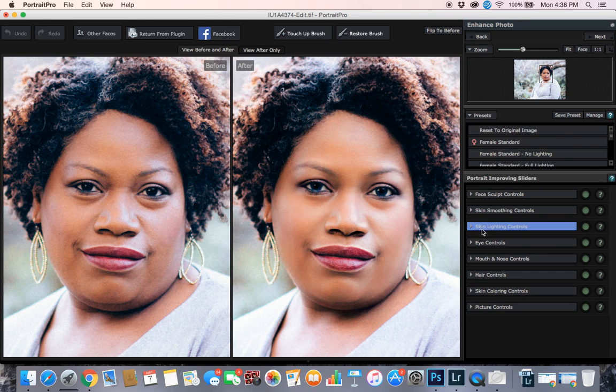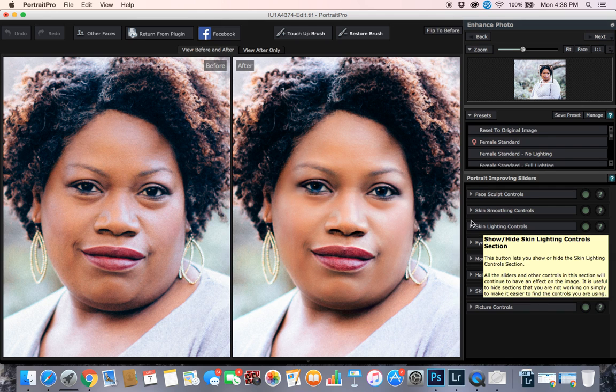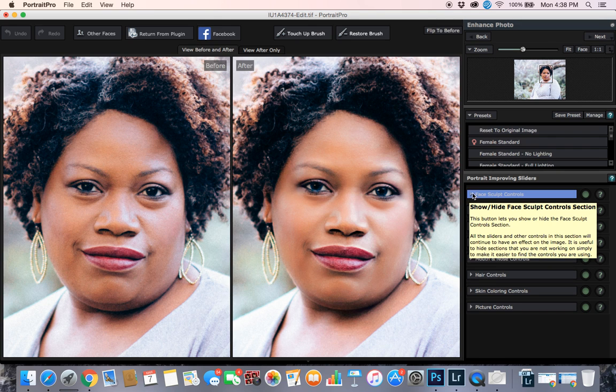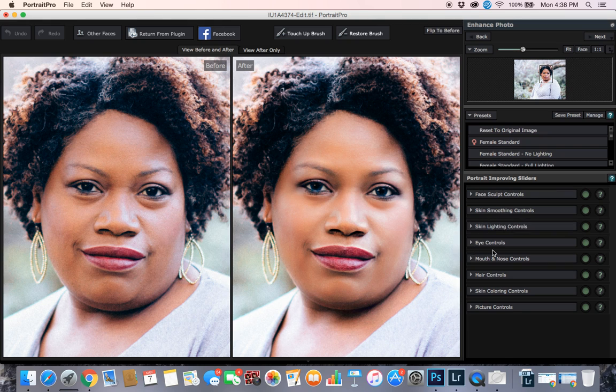Before I go any further, I have to just say, I don't use this. Unless someone specifically says they want their bags fixed underneath their eyes, and I don't decide to send it off to a third party to do it, and I do it myself, this is probably where I'm going to do it. If Lightroom doesn't do it for me for skin smoothing.